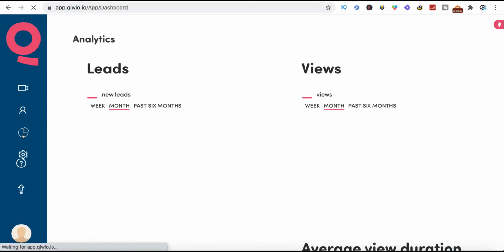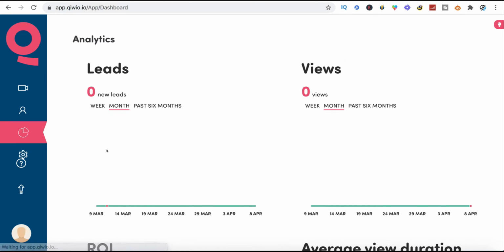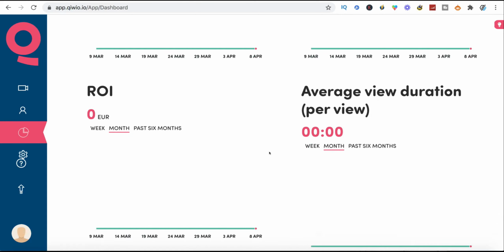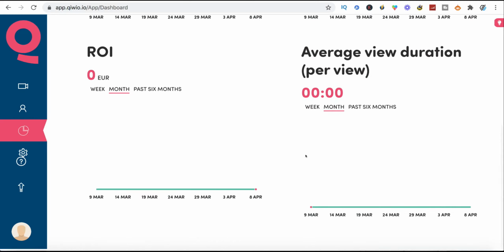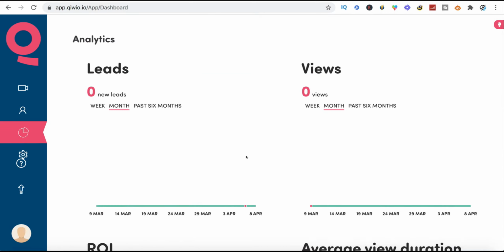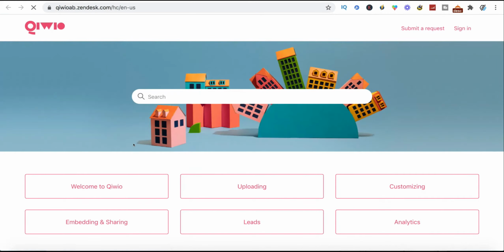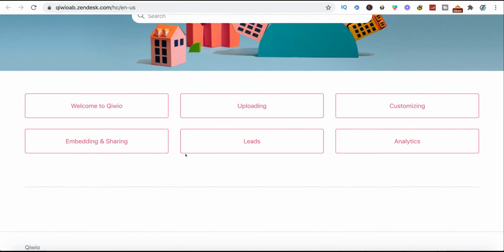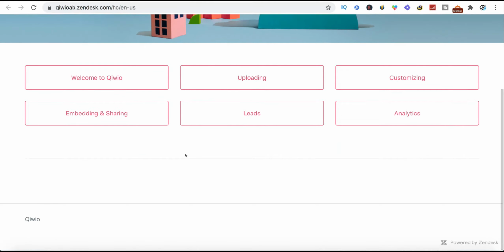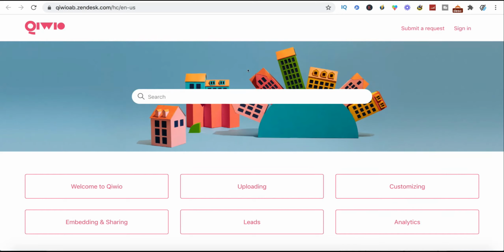There's also an analytics page which shows you how many leads you've got, and it talks about it either in a week, month, or in the past 6 months. So you get to view everything quite quickly, average video duration period, and then your return on investment as well, depending on how you monetize the channel. And then here you've got a help tab which takes you to some welcome videos and basically helps you understand how to do things. Again, there's not a great deal in there, so you shouldn't really get stuck.